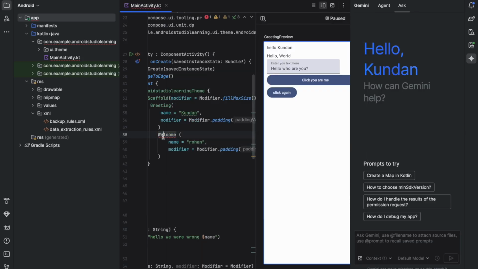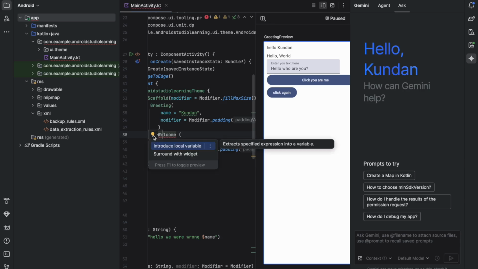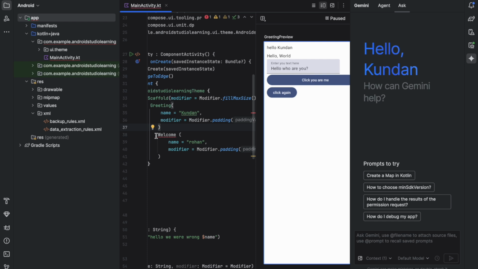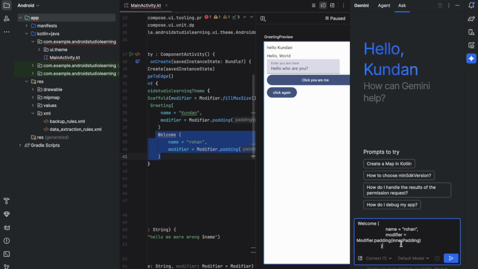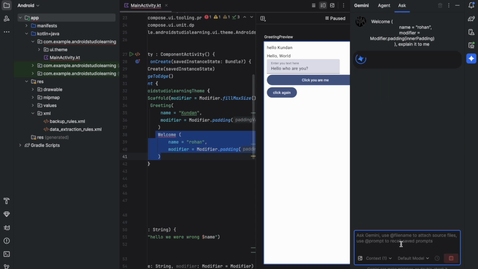Let me see the option for asking. As you can see here, introduce local variables and the widgets. I can just copy this code, paste it here, and say explain it to me. It's Android Studio's built-in AI, and you can use it for understanding.